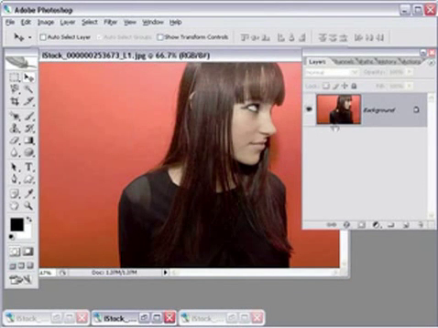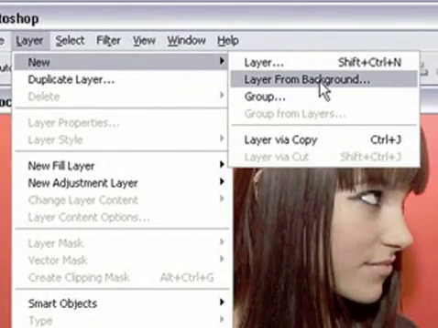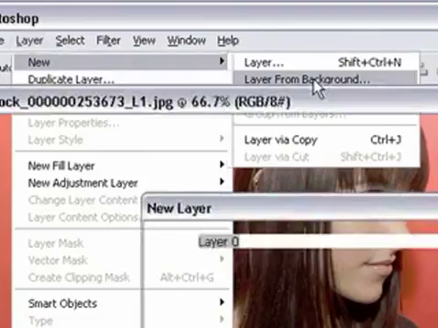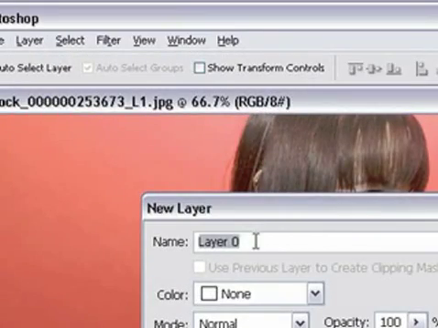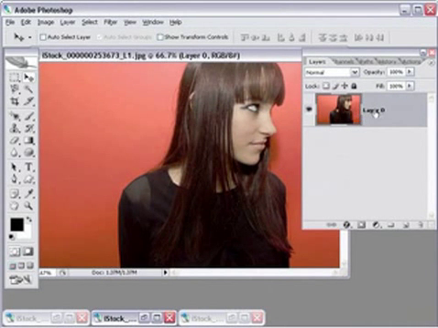Well, by default, your photos will open onto a background layer, and that background layer is always locked. You can see the little lock icon here. So there's a couple of ways around it. The long way around it is to go to the Layer menu, go to New, and choose Layer from Background. What that does is it's going to give you a little dialog box here. You can name the layer anything you want, and just click OK, and now it changes it to an actual layer, and it's not locked anymore. So it's no longer a background layer. I'm going to undo here.